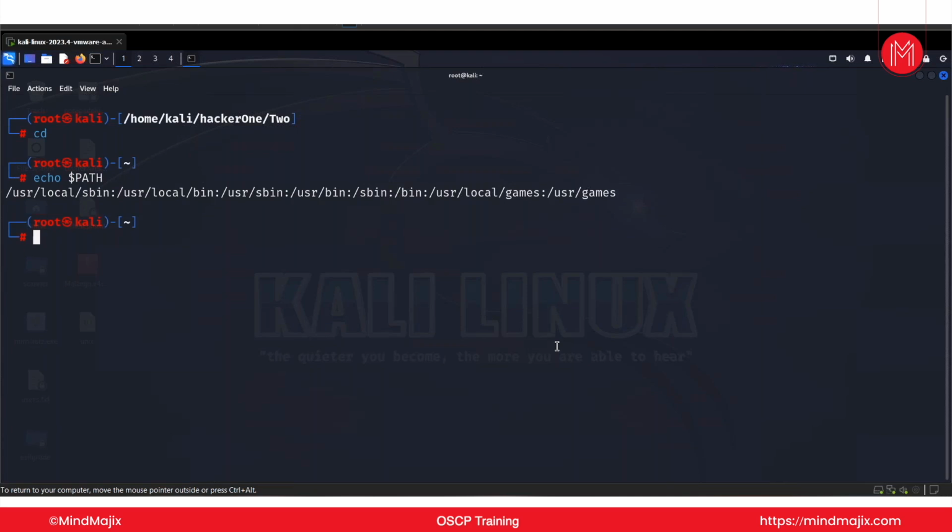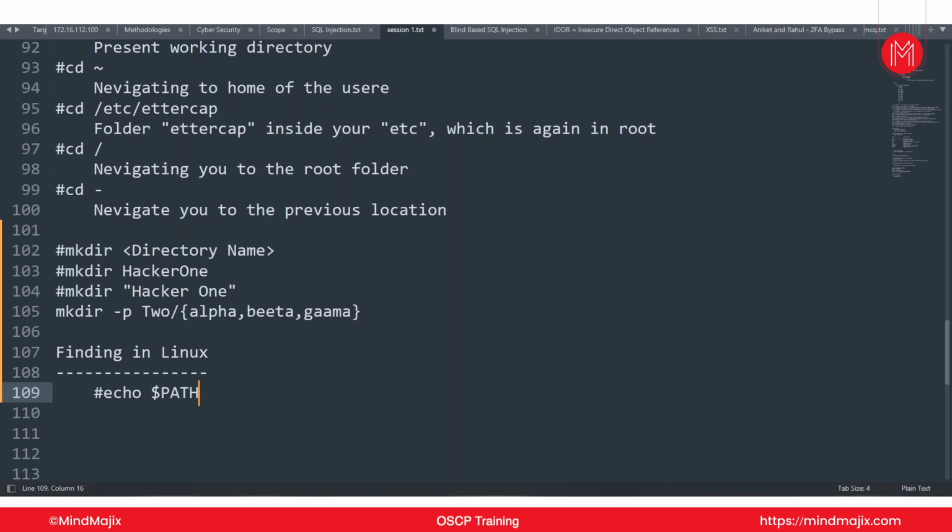Now, sometimes we need to update our database, for the locations, or for creating the links for the locations our Linux will be able to search in. So for that I will simply go for updatedb.